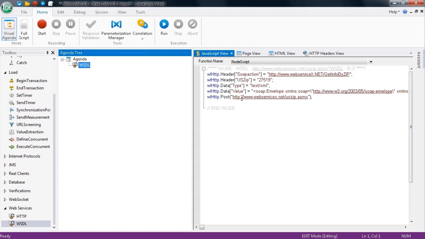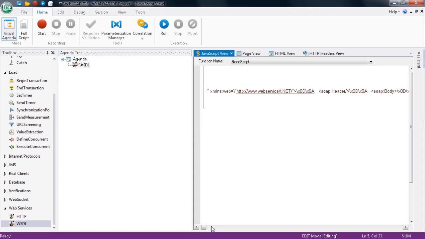I need to modify the SOAP envelope. So I'm going to scroll over a little bit. I need to replace the question mark with my zip code. I'm going to add some more WSDLs to the agenda tree.